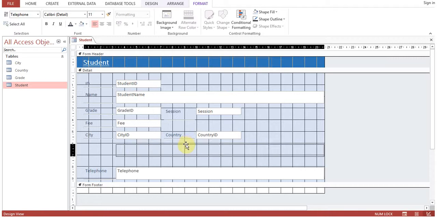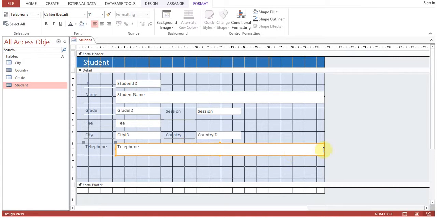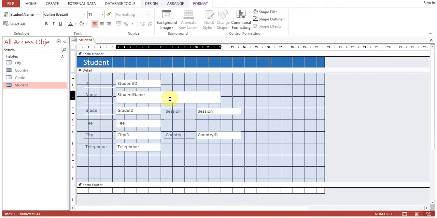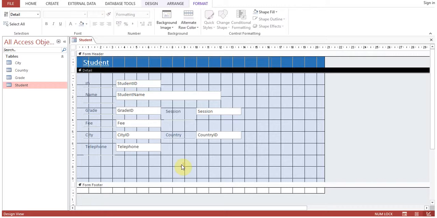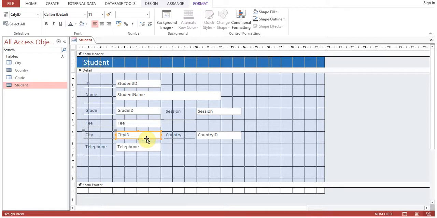Country, adjust the size, move on to this one, and telephone, reduce the size, and this one. Even the student name cannot be that long. Keep the length at this level and reduce the size. So now you can see we have arranged the form, we have made some arrangements, the length and the appearance of these text boxes. Now we'll run the form again.